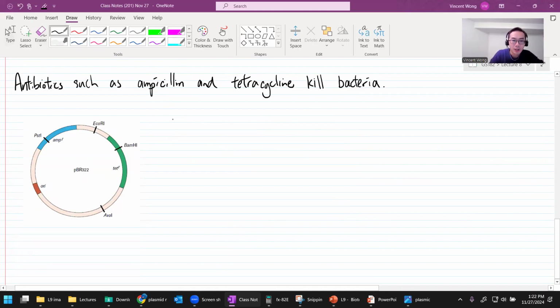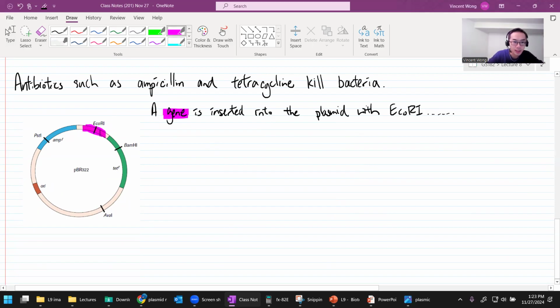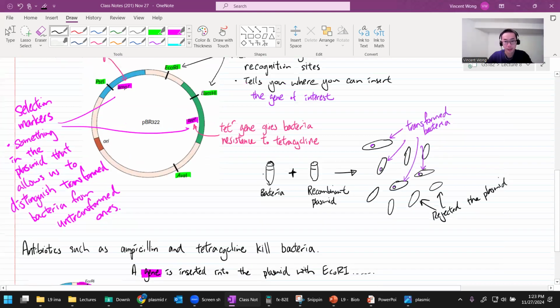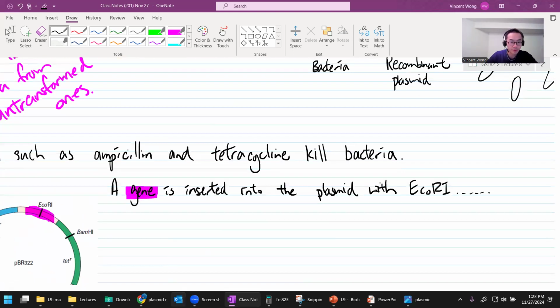All right. So let's say a gene, the insulin gene, is inserted into the plasmid with EcoRI. So the gene goes right here, right? You see that? Goes right here. And then you feed it to the bacteria. Let's draw it again. And then you feed it to the bacteria.